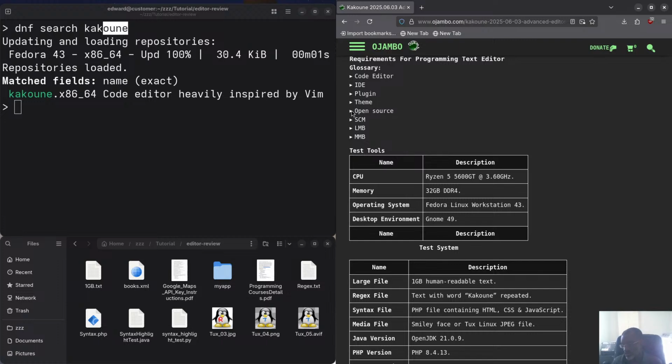Okay, so that's another key element of open source. SCM, if you don't know, stands for source code management. For most of you, that will probably be Git. And LMB and MMB are just short ways of saying left mouse button and middle mouse button, or the scroll wheel on your mouse.